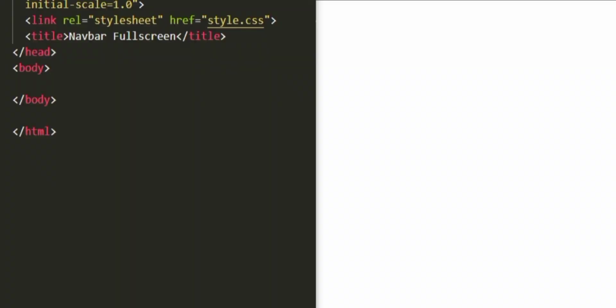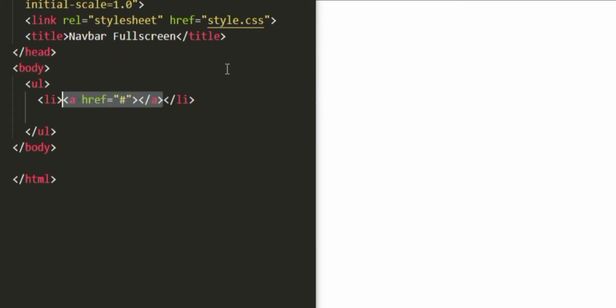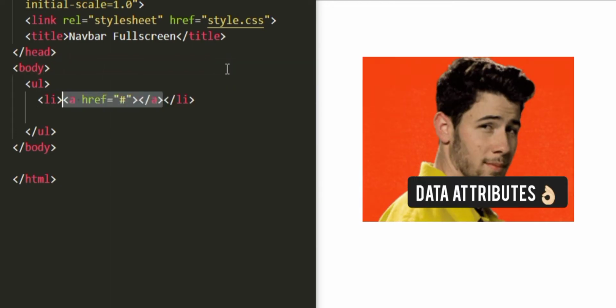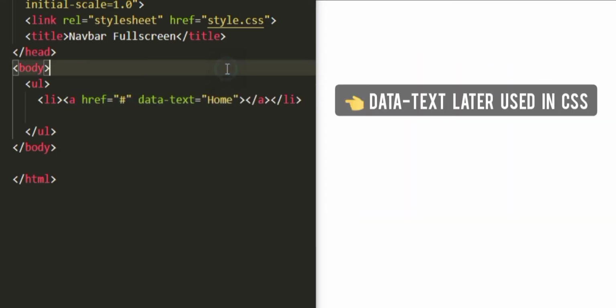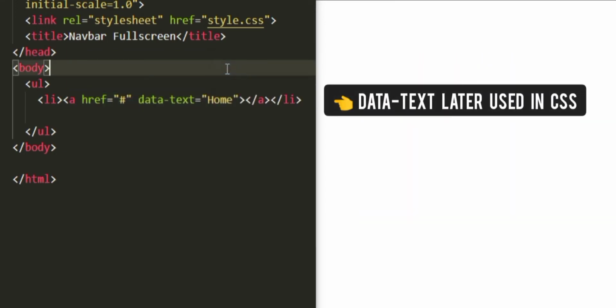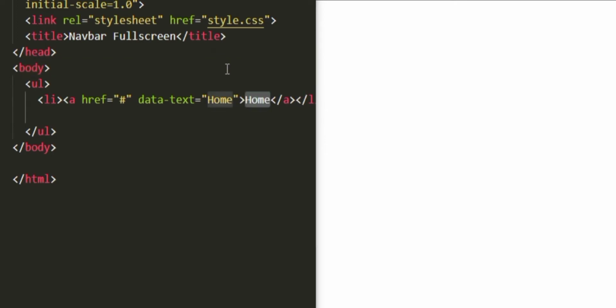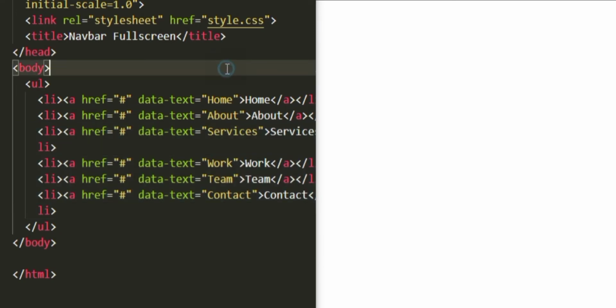Open up VS Code, and in your index.html file, inside the body, you're going to create a UL, and inside of it, you're going to write li containing a tags. Now, these anchor tags will have data attributes, which later we're going to style in our CSS. So we're going to write data-text, and we'll give each nav item a specific data-text, in this case, home. Then we're going to copy and paste it several more times, like about, services, work, team, contact, and we're going to save it and run it.